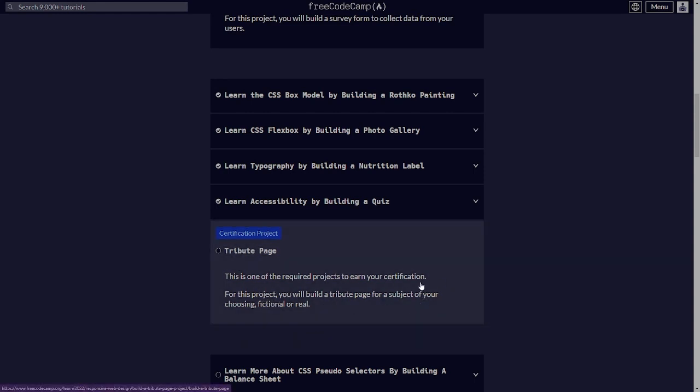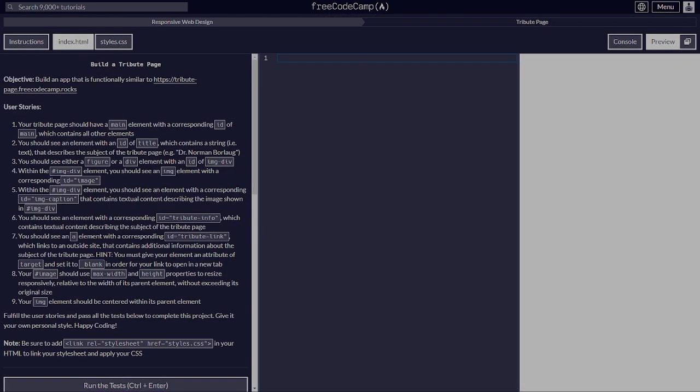So this is one of the required projects to earn your certification. For this project, you will build a tribute page for a subject of your choosing, fictional or real. And I decided to go with Linus Torvalds. He's the guy that created Linux. So let's keep that in mind.